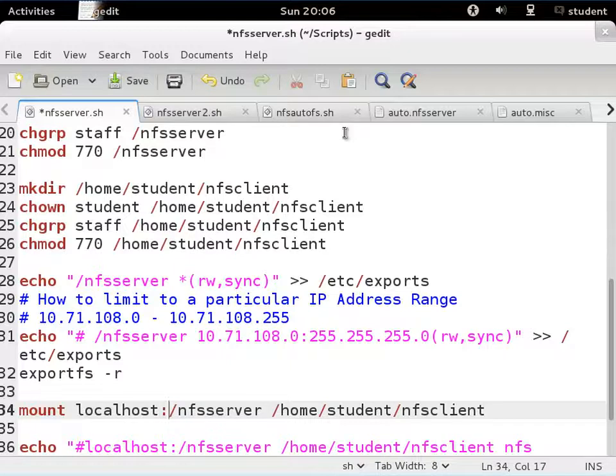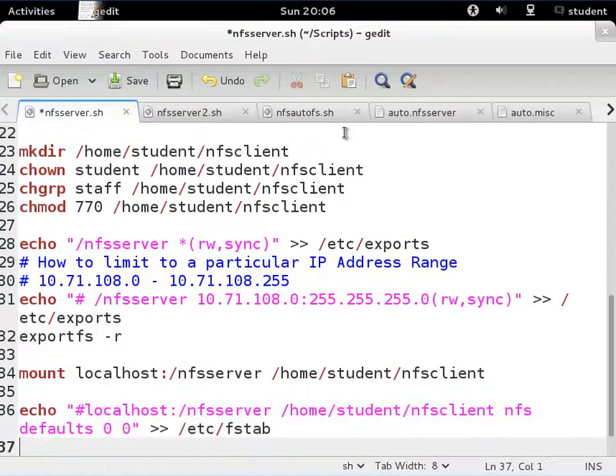So localhost here /NFS server /home/student/NFS client. And that will connect the NFS server folder to our client NFS folder on our system. So this NFS server folder is acting on the server side, and that's why we have the server here, localhost. And the other part here, /home/student/NFS client, is the directory to our folder that we're going to mount it to on our client side. So this is how we're doing both server and client on the same computer.